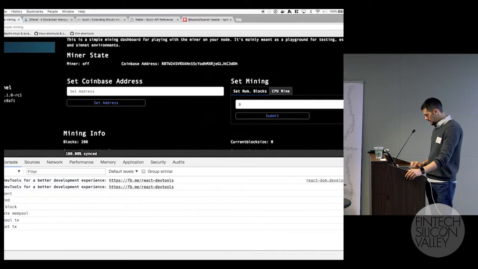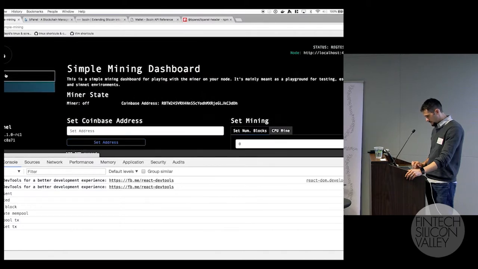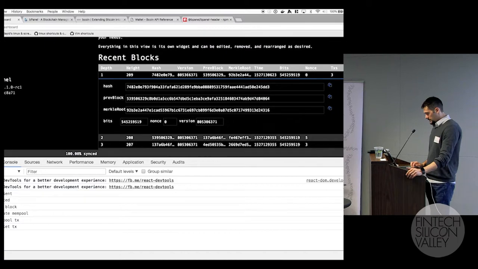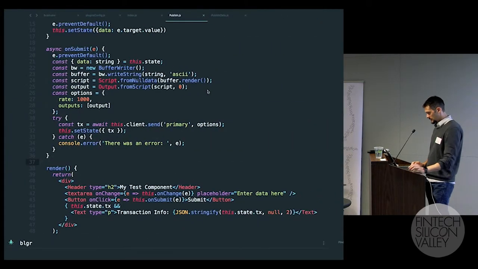So let's mine a block, and those will disappear from the mempool, and those are now forever and all eternity on my fake blockchain. So that's phony mining.